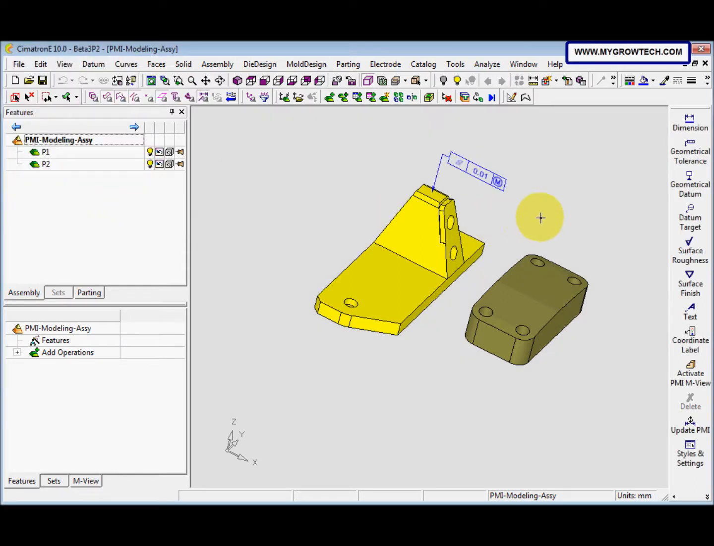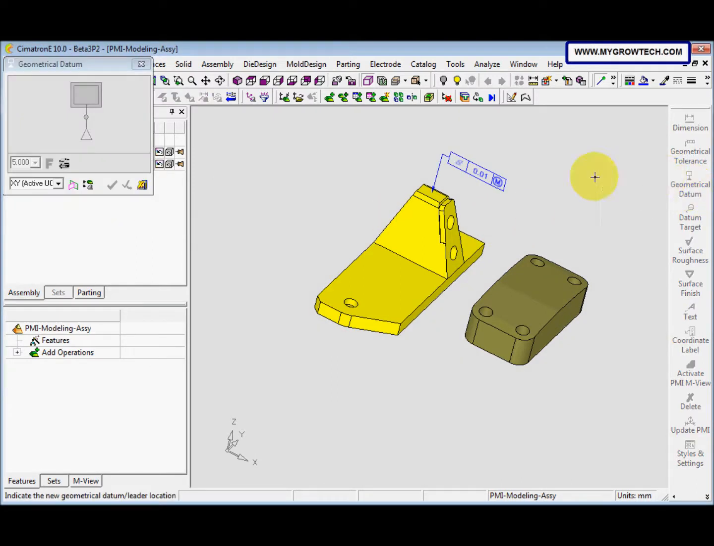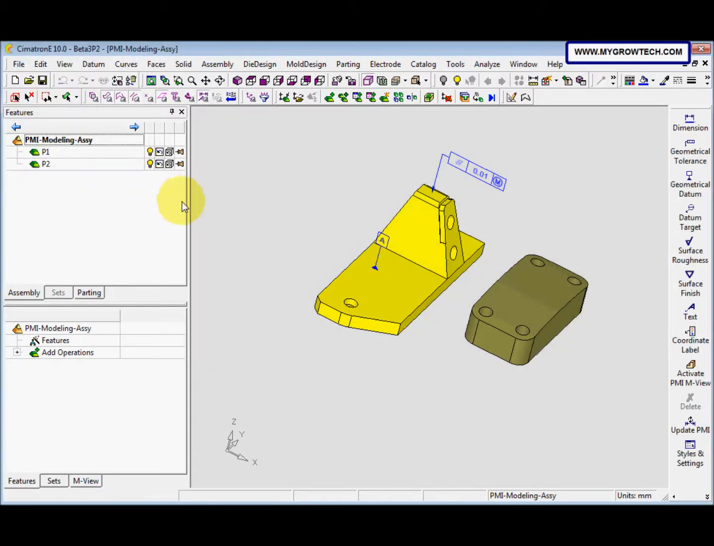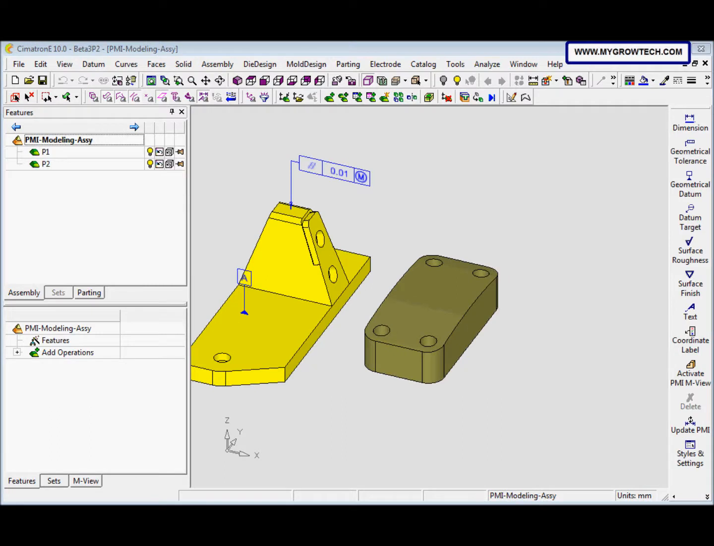Next we go to geometrical datum, and we also can define the plane, selection mode, or select this. It depends on what you want. Okay, now I define the plane, select this plane, and I click here. Okay, now it's shown already, and then maybe I can change the text. I don't want B, I change to A. After that, click OK.